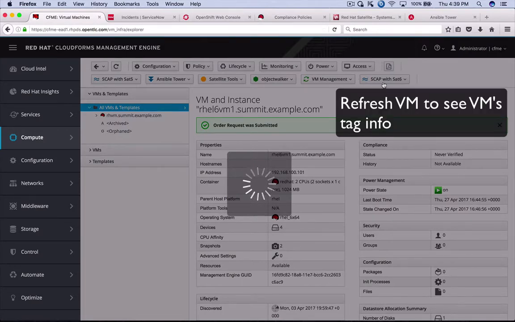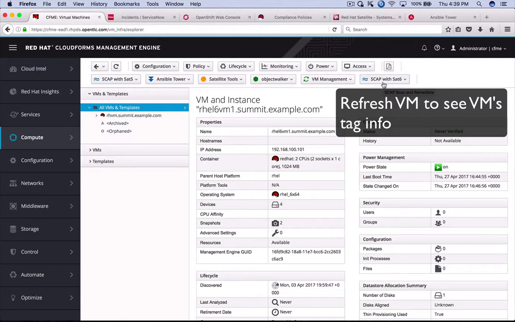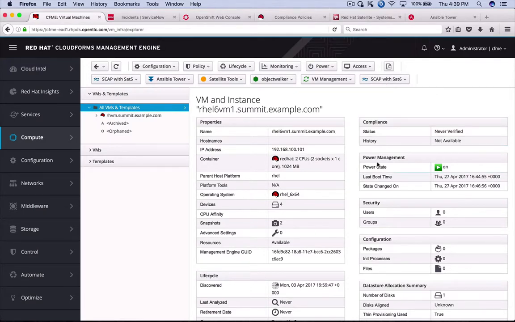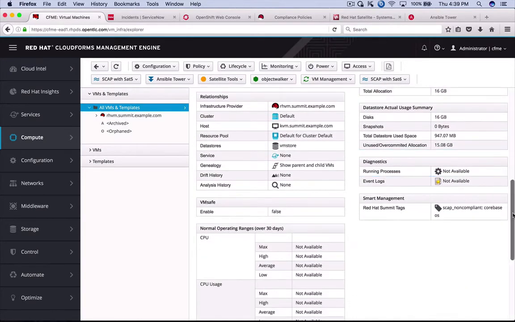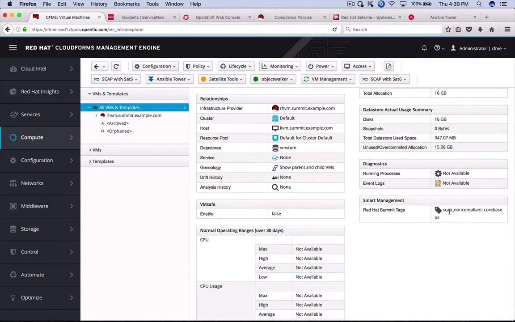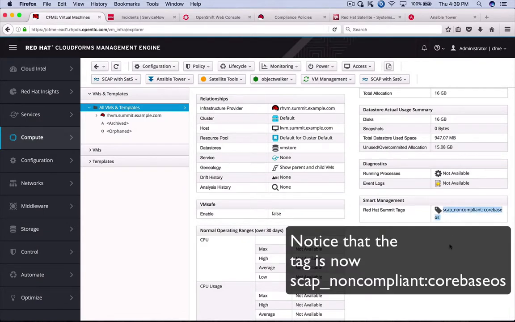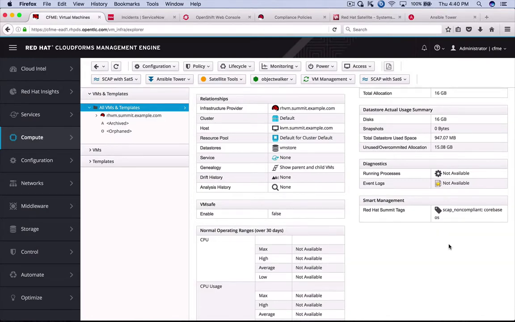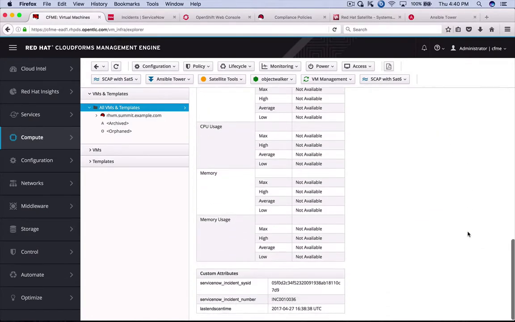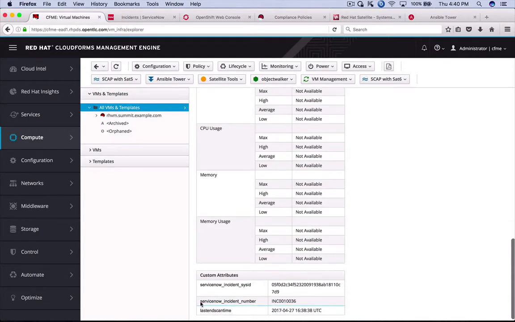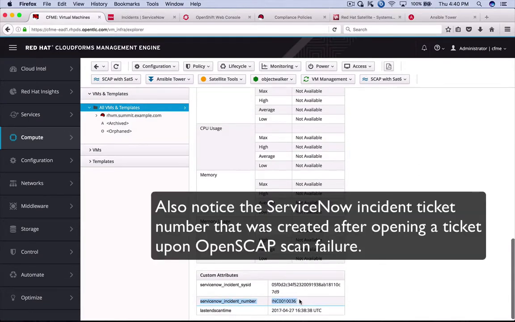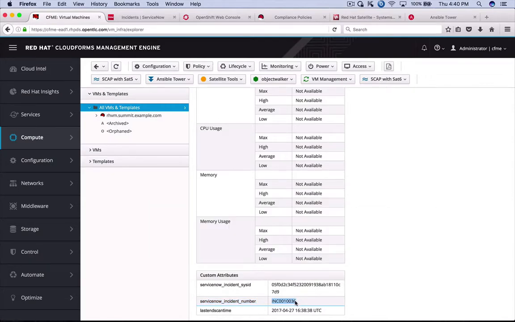So I'm going to refresh the VM, and when I refresh the VM, I can see the tag information at the bottom. You can see this machine is now tagged as SCAP non-compliant for that Core Base OS custom profile that I created, which again just checks to see if the 8 package is installed. It is also going to create a ticket number for ServiceNow, which is my ticketing system. And so there you can see the ticket number for ServiceNow.